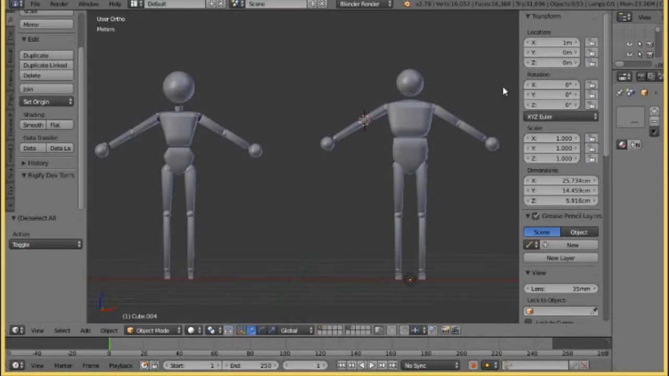Welcome everyone, KD here. Today I want to do a video tutorial about how to create human proportions for male and female without having any references or anything like that.